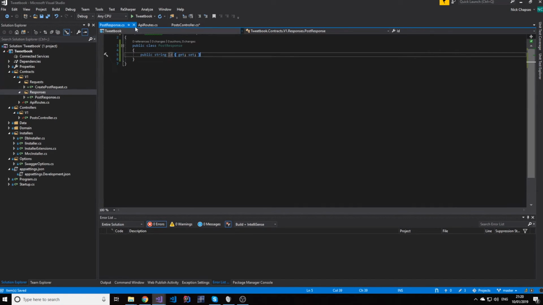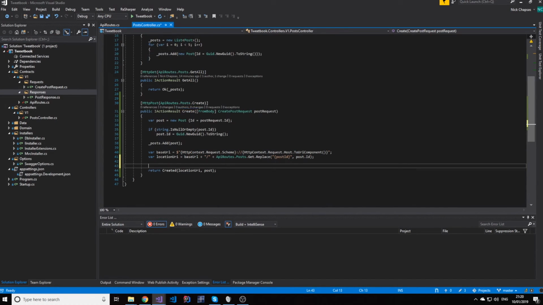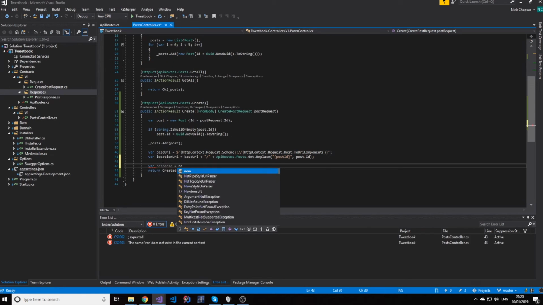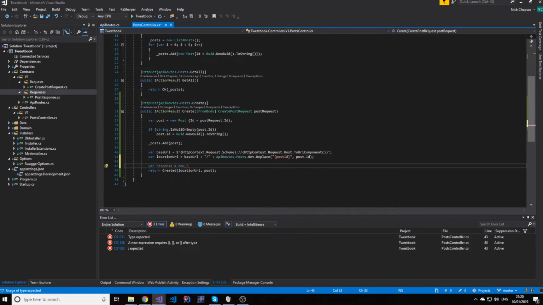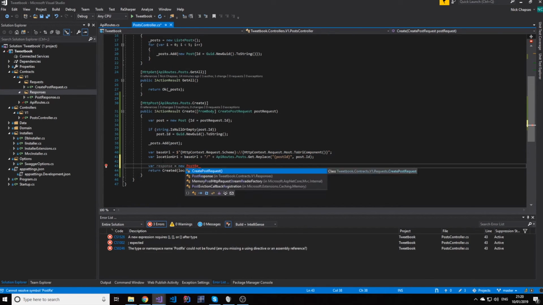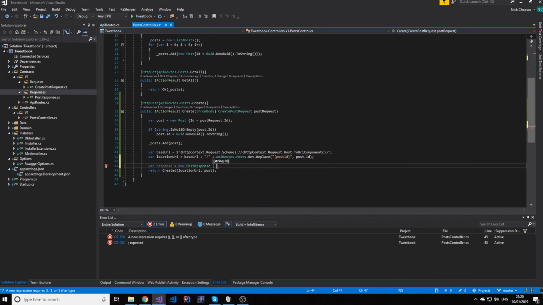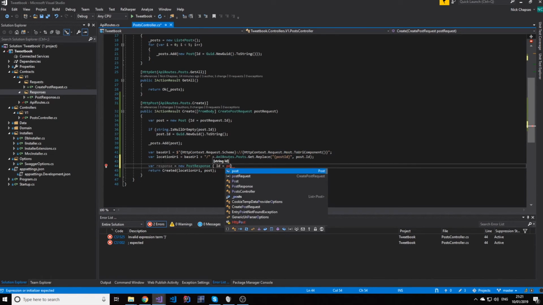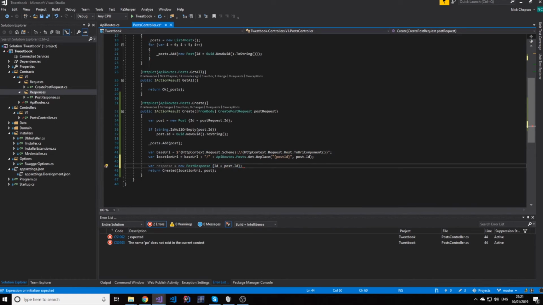In this case, it will look exactly the same again. And here's where we're going to map it to a response object. So we're going to do new post response, and it's going to get its ID from the post. And that's what we will return in our API.